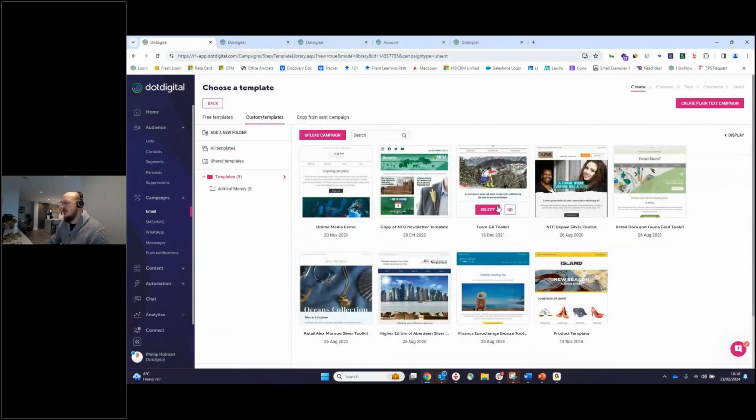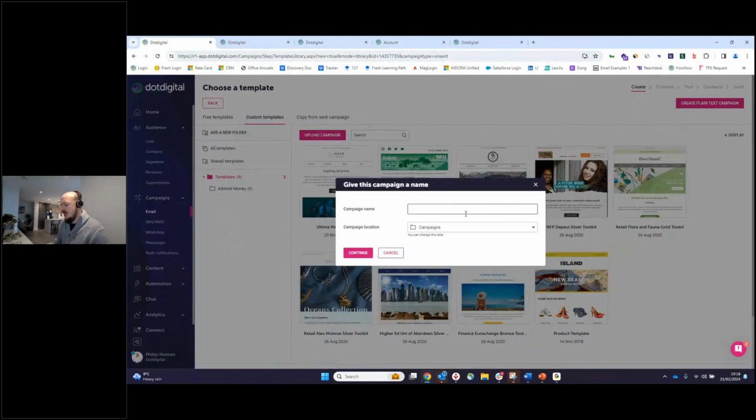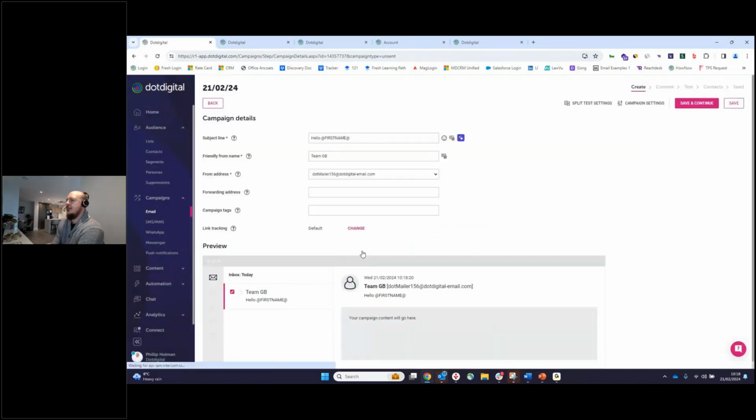So what I'm going to do is create an email campaign. I'm going to call this, I'll just give this a date actually on there. And the first screen you land on, for those of you who know Dotdigital, will be setting up the nuts and bolts of your email campaign. So things like subject lines, friendly from name, etc.